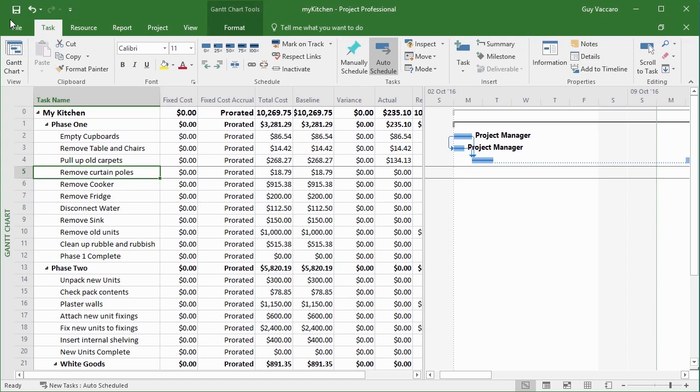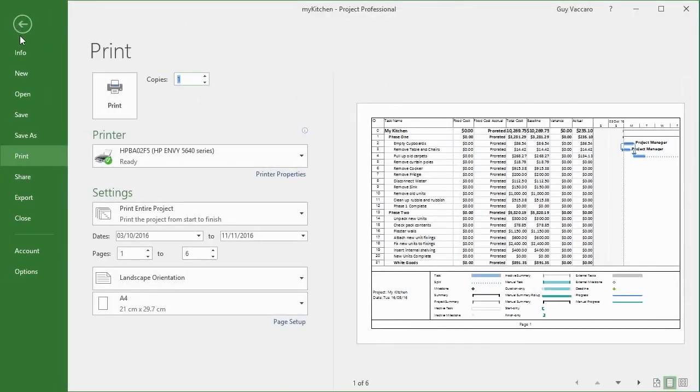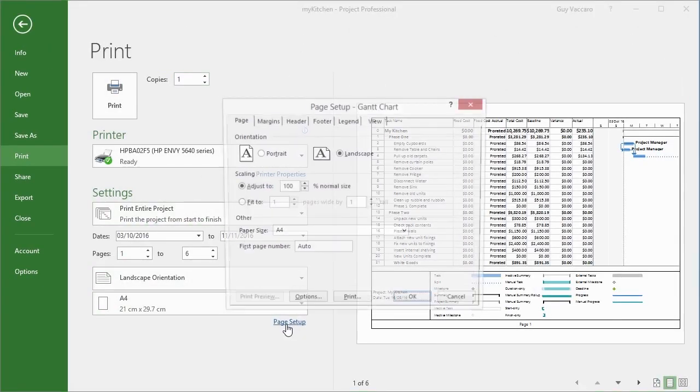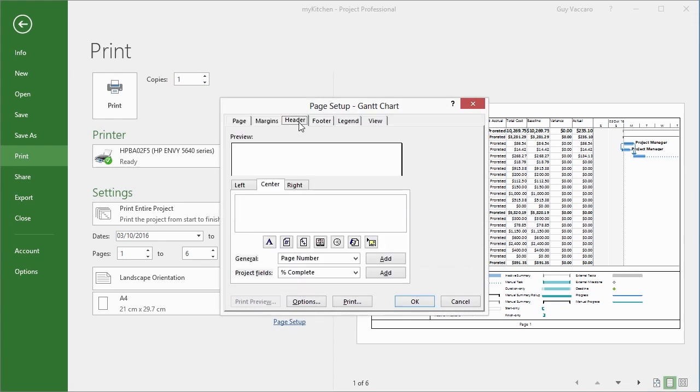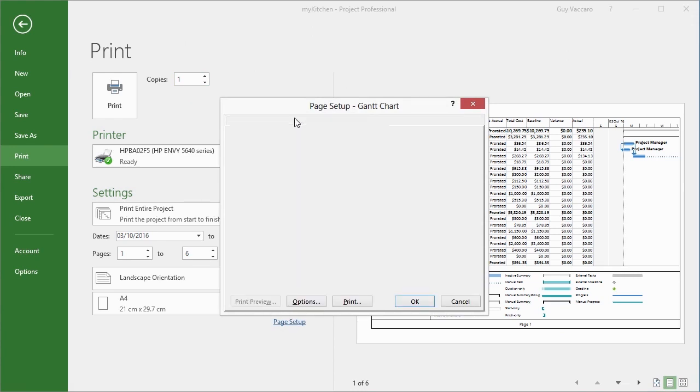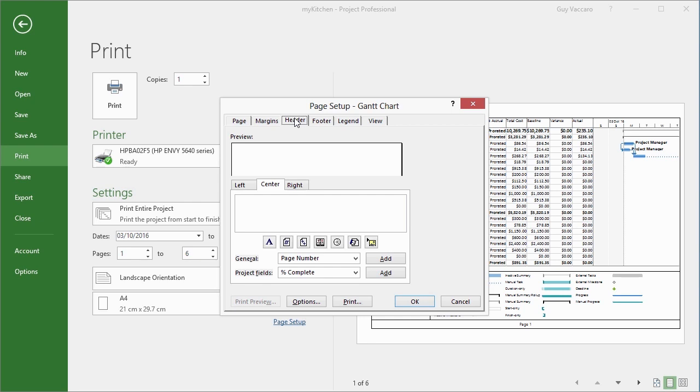So if we go back to File and Print, using the My Kitchen working file, into the Page Setup, then we'll see our two sections, header and footer. Now, effectively, they both work the same. It's just that the header controls the upper half of the document and the footer controls the lower half of the document. Let's start with the header.